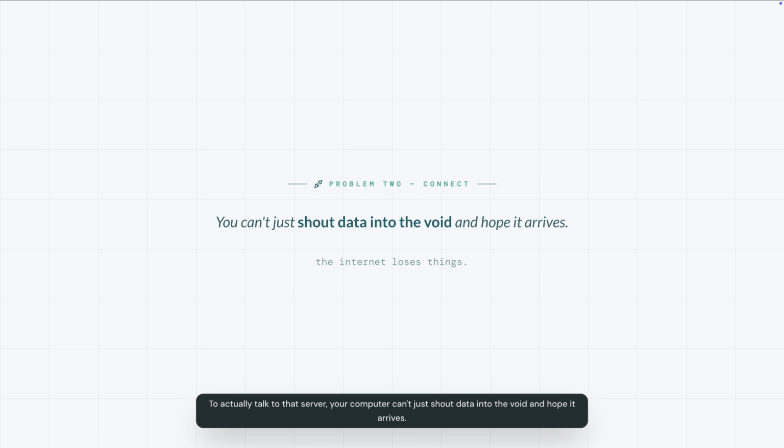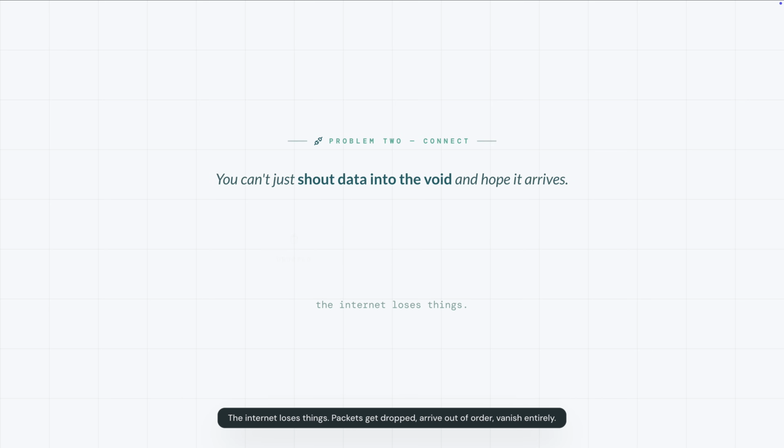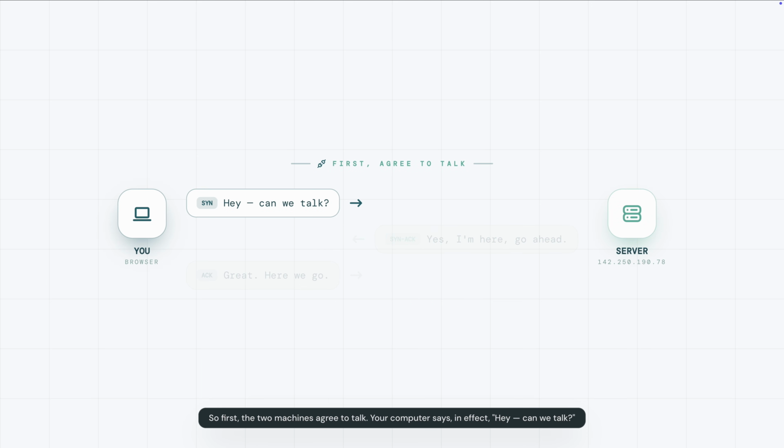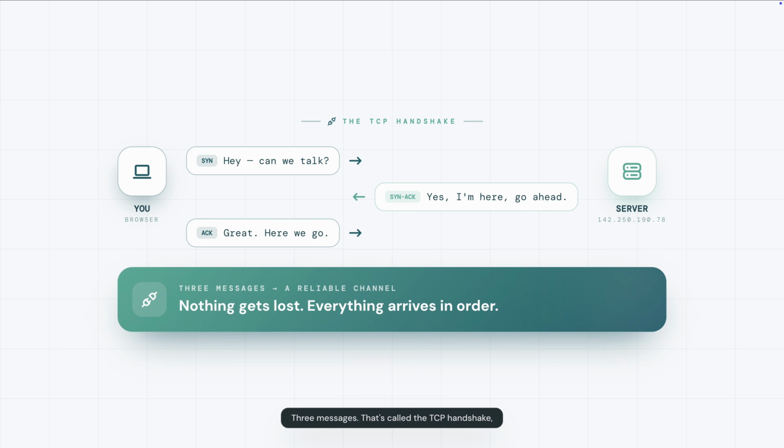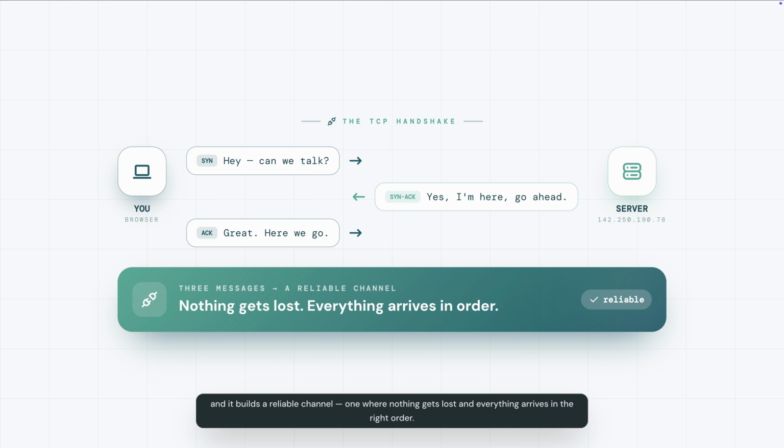Problem 1 solved. But knowing the address is not the same as knocking on the door. To actually talk to that server, your computer can't just shout data into the void and hope it arrives. The internet loses things. Packets get dropped, arrive out of order, vanish entirely. So first, the two machines agree to talk. Your computer says, "Hey, can we talk?" The server replies, "Yes, I'm here, go ahead." And your computer says, "Great, here we go." 3 messages. That's called the TCP handshake, and it builds a reliable channel, one where nothing gets lost and everything arrives in the right order.